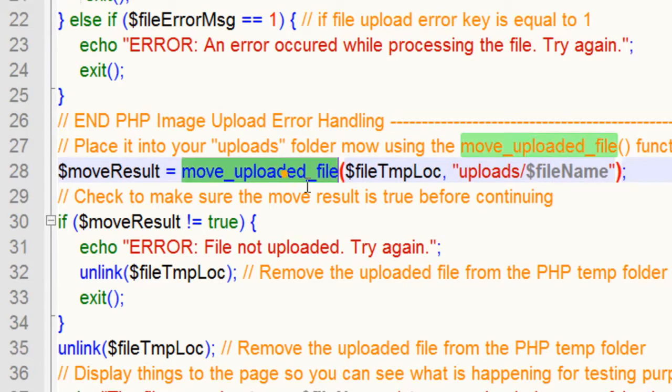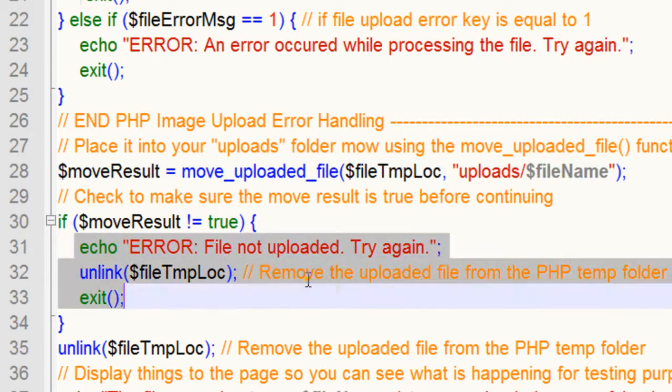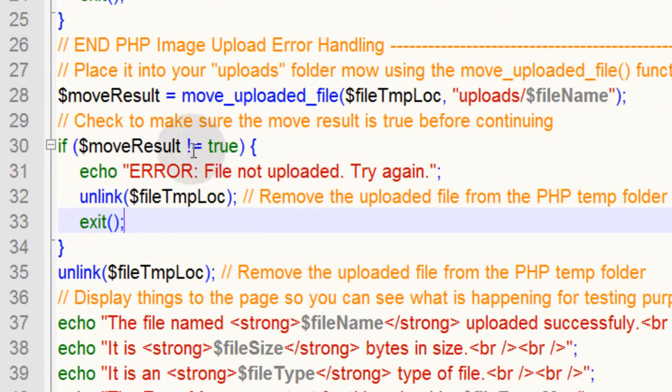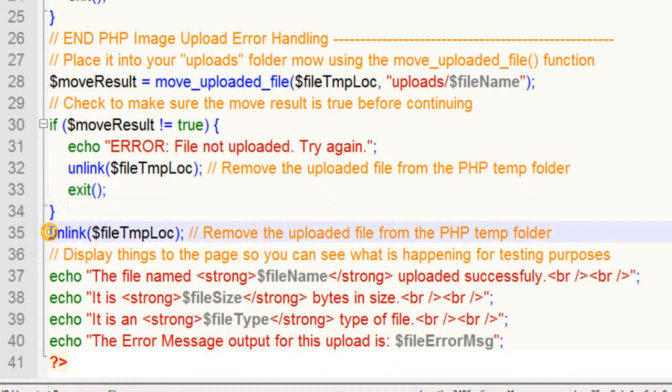So now that we know move_uploaded_file returns a result of either true or false, we can make an evaluation saying if moveResult is not equal to true, some kind of error happened. Unlink the file from the temp folder and exit the script. Now if moveResult is equal to true, the script will keep running. So the first thing we'll do is unlink the file from the temporary folder, because move_uploaded_file already put it into its new home here. So you can force removal of the file from the temporary folder since it's not needed anymore, and then display some things to yourself so you can see what's happening for testing purposes.